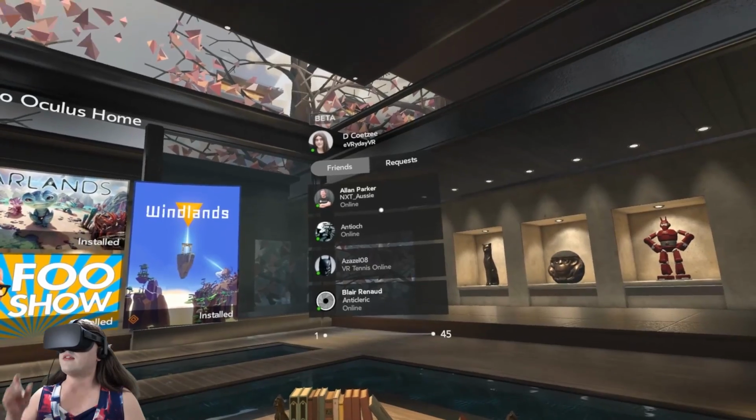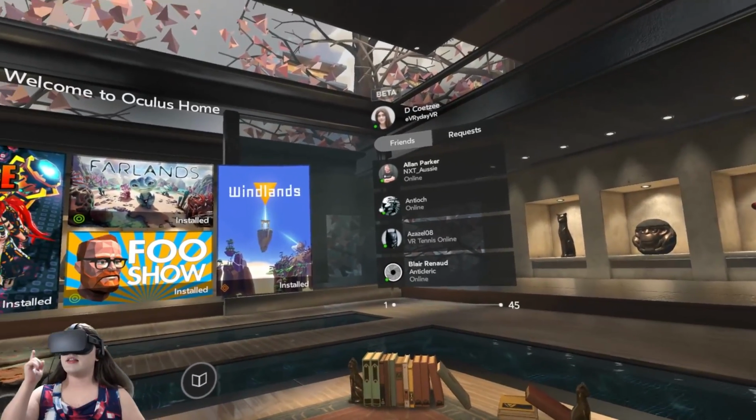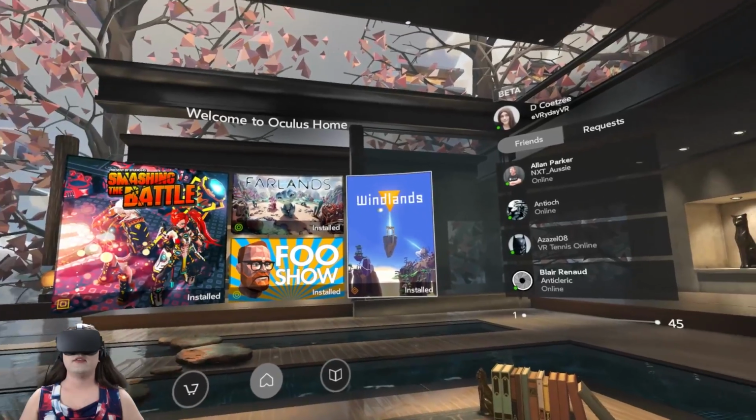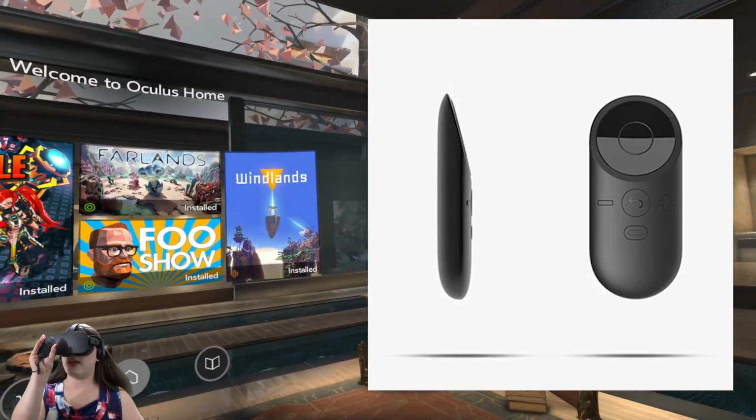And to get around, whereas Gear VR had a touchpad on the right-hand side, there's no controls on the Rift itself. Instead, they give you this. This is the Oculus Remote.